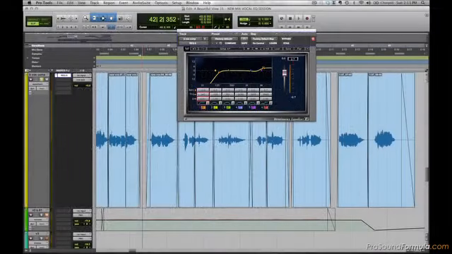So let's see what our track is sounding like in context over here when I play the mix. So this is before. Let me play it bypassed again.